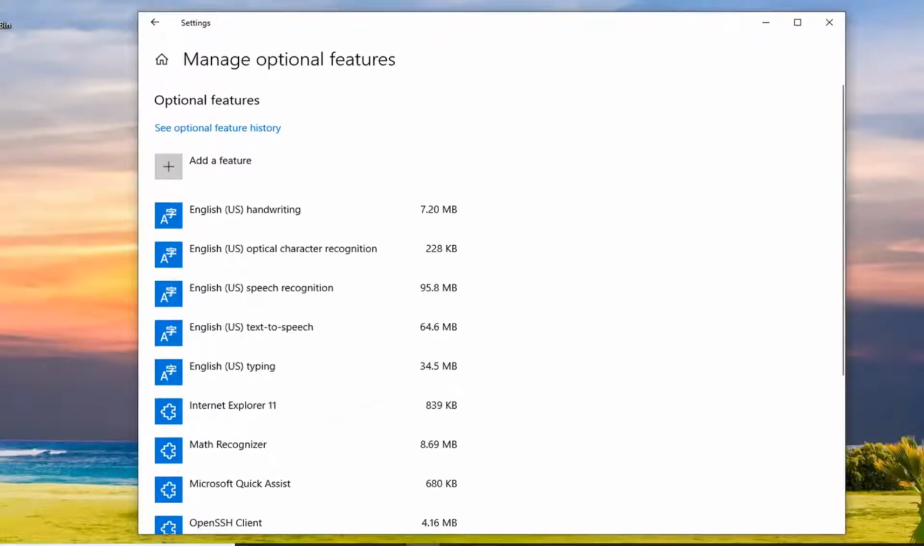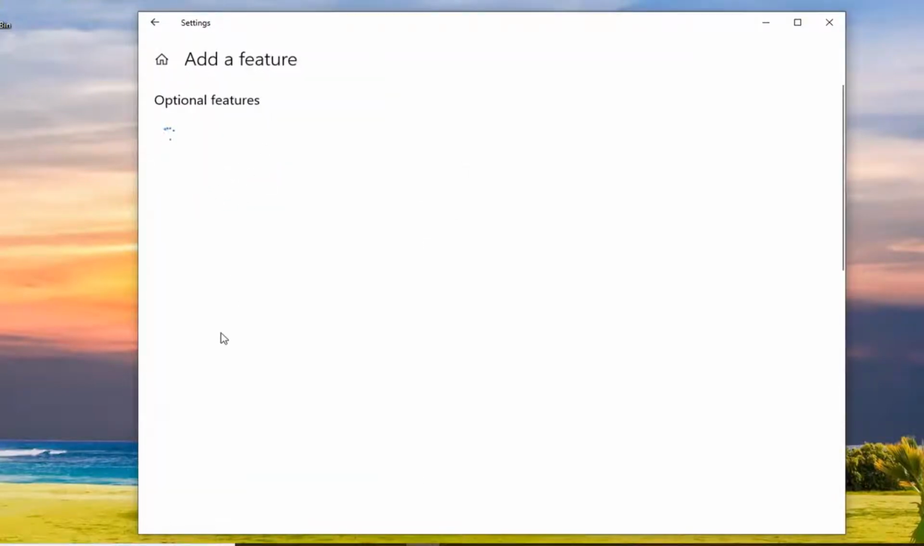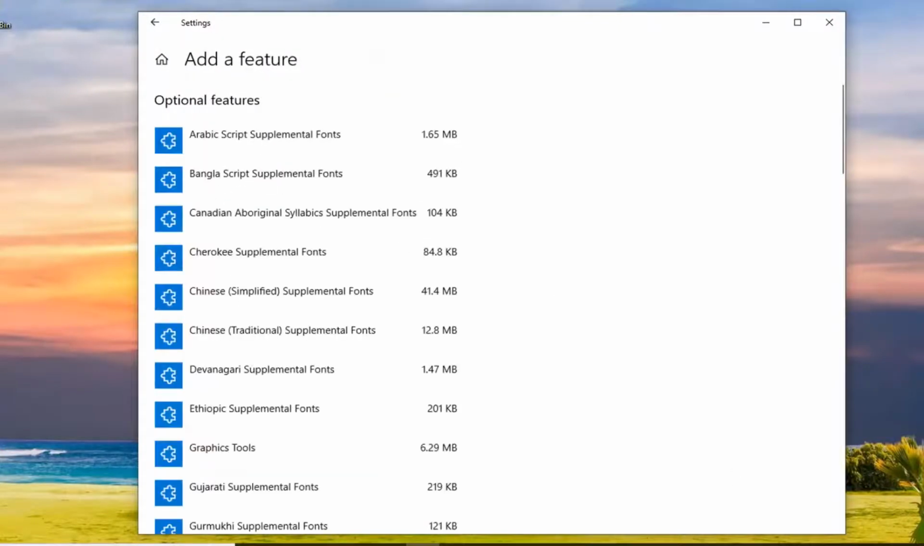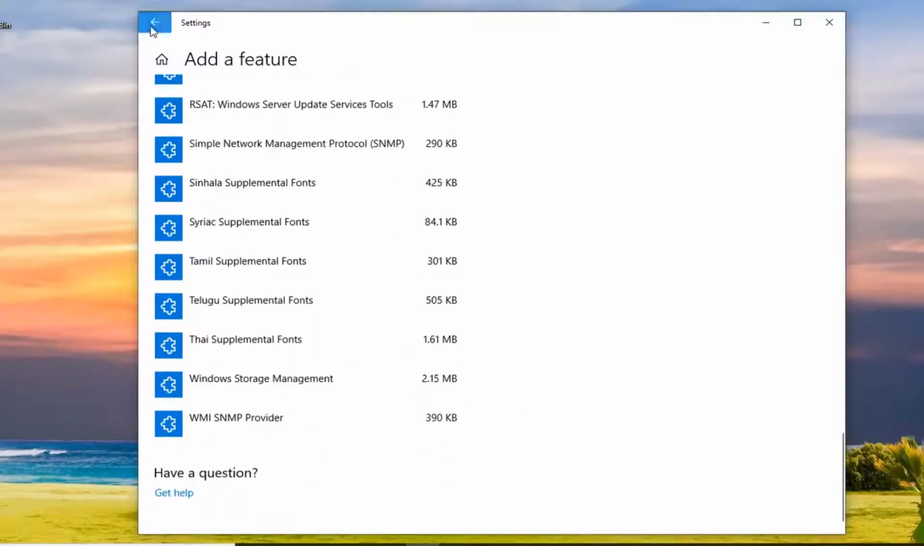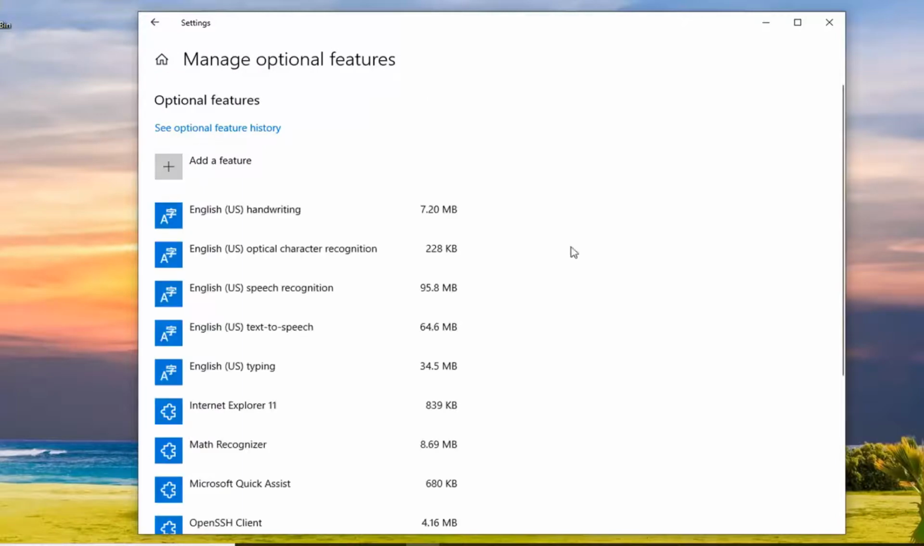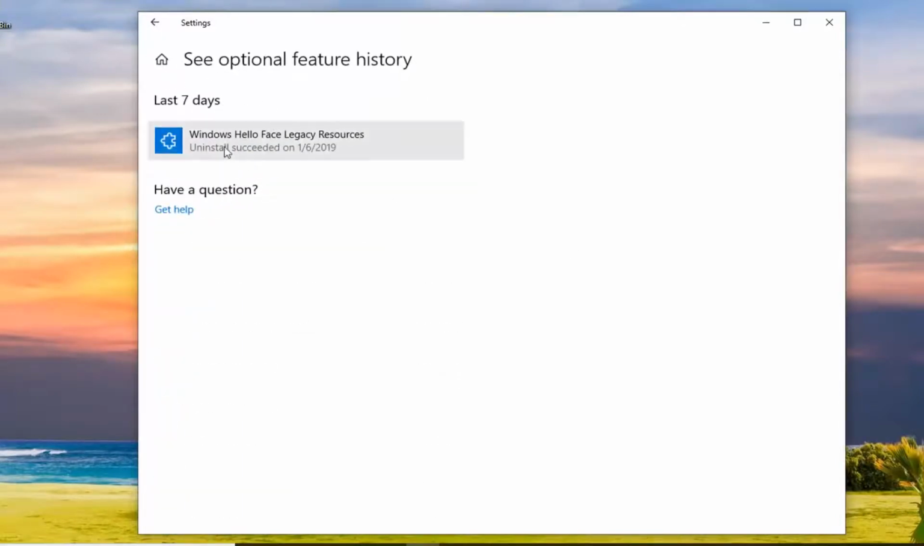So at this point, it's very simple. You just would left click on add a feature, if you want to add a feature here, and there should be a whole list of optional features that should come up. And you can go ahead and search through them here. So quite a few to pick from. And you can also see what the optional feature history is. So if you select that, you'll see what might have been downloaded at a certain point or not.